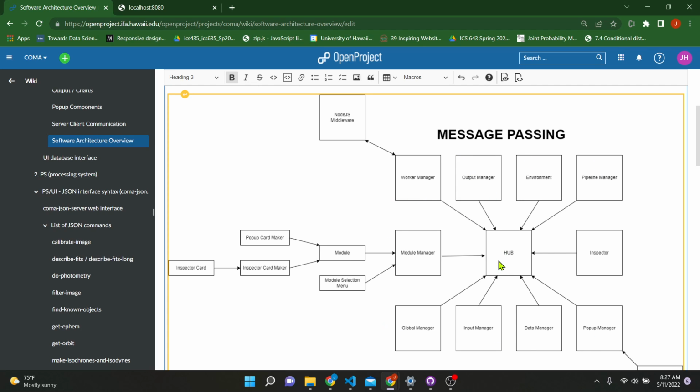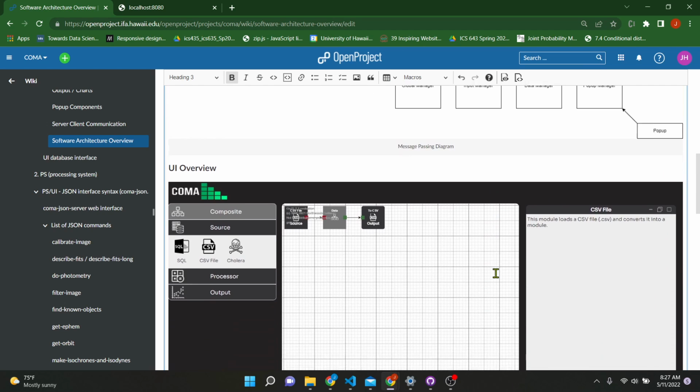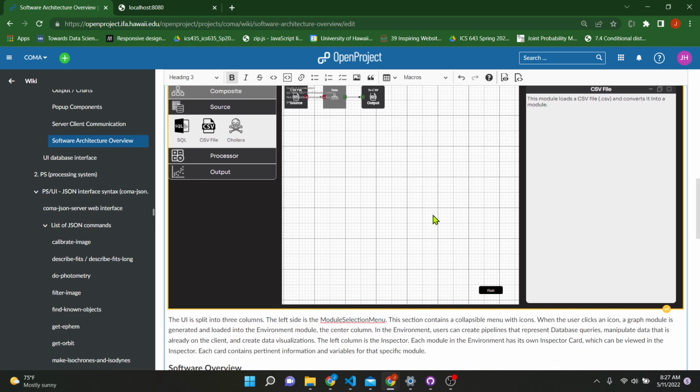And so when a message comes in, say from the module manager to the inspector, the hub will be the one to call the inspector functions directly. And no other components will ever communicate directly. All communication with the middleware is done through the worker manager that generates web worker threads, and it will communicate with them. Again, here's just a picture of the UI.